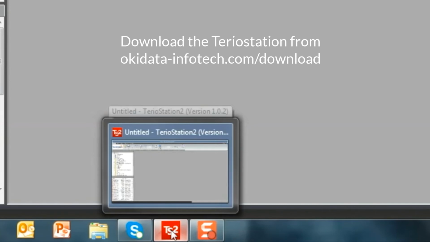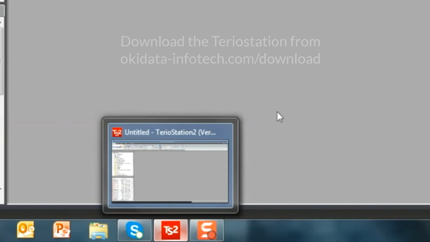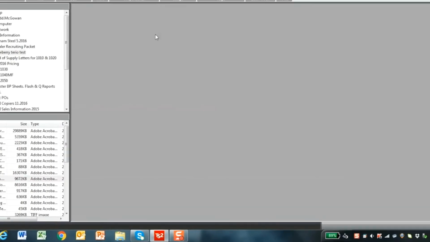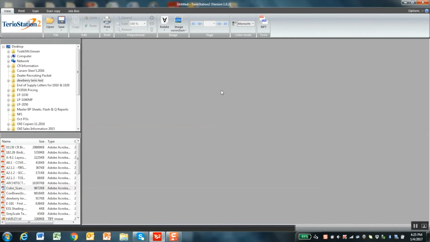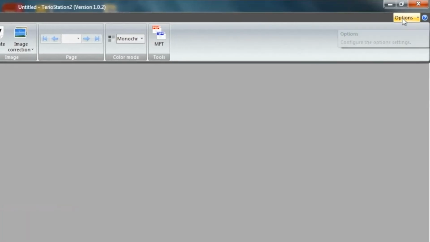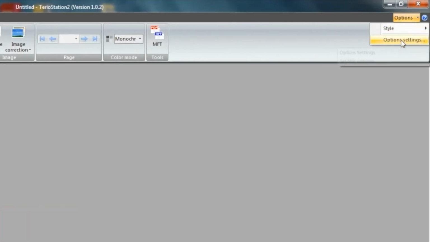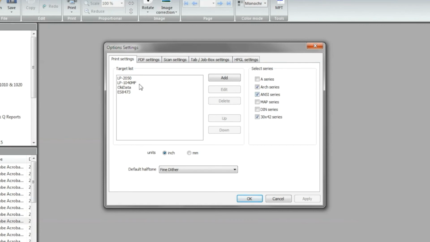You can actually download this program from okidata-infotech.com, and then go to downloads to get the Terio Station. Once you have done that, it takes about 30 seconds or so to download. This is what you'll get. When I originally come in here, I'll go to Options Settings, and this is where you can set up your printer.